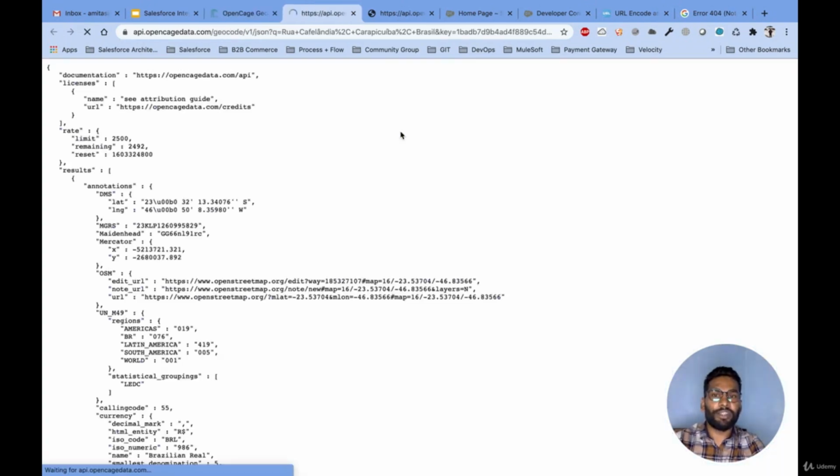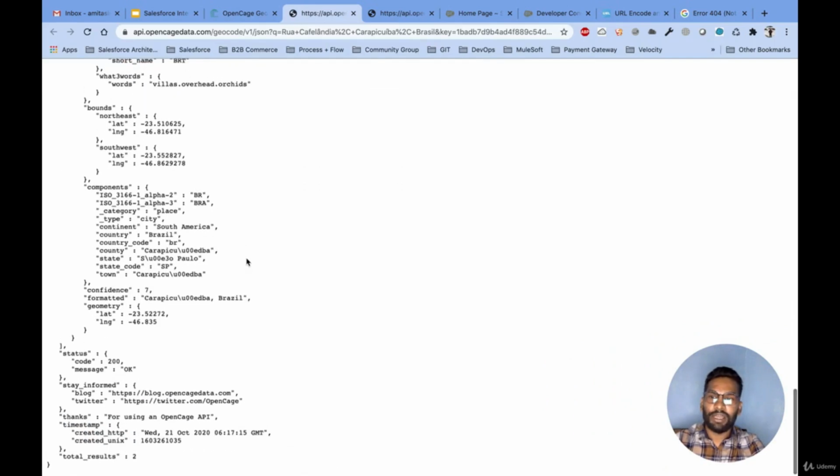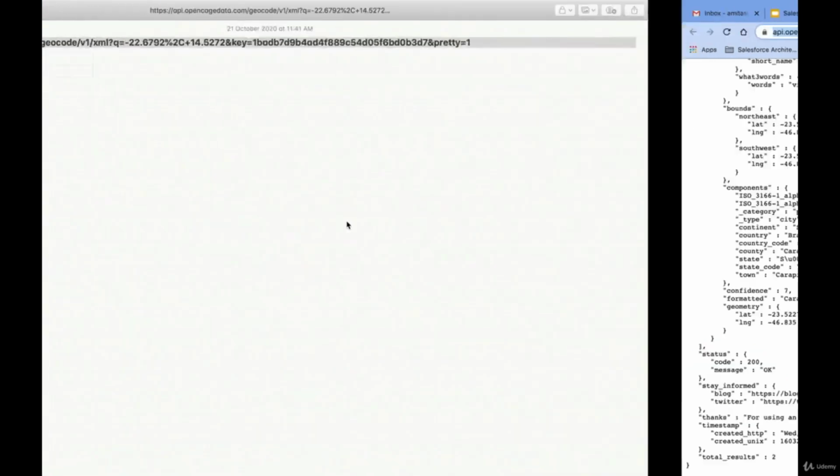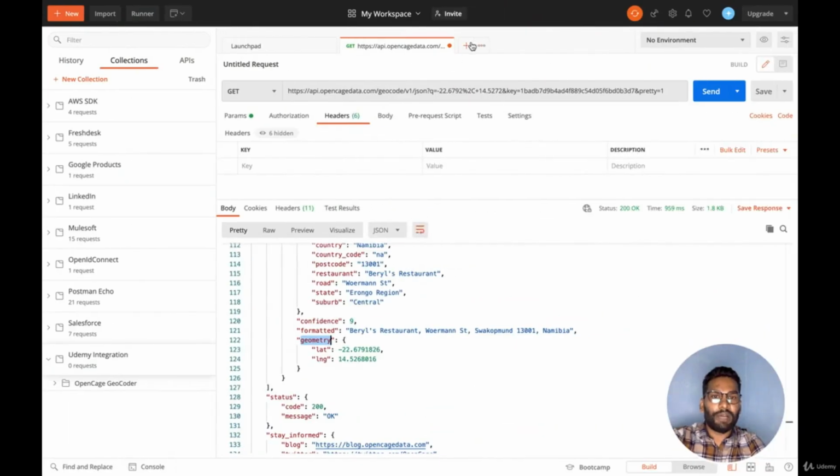So I'm just going to open this again. Again, we got the same thing, right? Here we got the components, we got the formatted address, whatever address we sent in the URL, and then the geometry, which is the latitude and longitude we need. So while we implement this in Salesforce, we will be able to see what we are actually passing, either latitude and longitude or the complete address. So that will not be a confusion from our side. We will make sure that we use either forward or reverse, but we will only be using one.